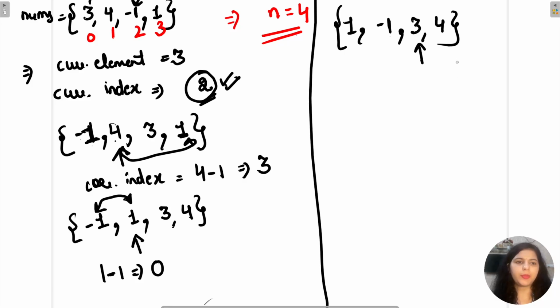Where should 3 be present? 3 minus 1. 3 should be there at index 2. Right? So it is already at index 2, so it is correct. Then move on to the next index.